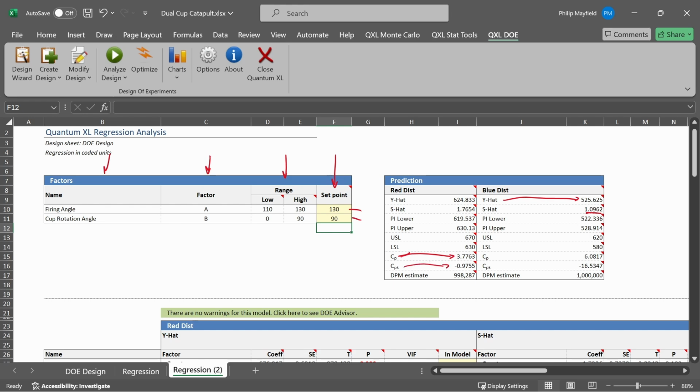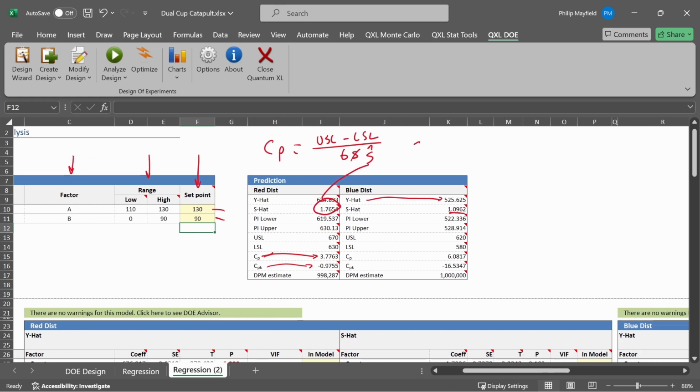The way that calculation is performed is that the equation for CP is typically the upper spec limit minus the lower spec limit divided by 6 times the standard deviation. However, in the case of the DOE model, the standard deviation is replaced with s-hat instead of the actual standard deviation. So we're using this predicted standard deviation for the CP. Additionally, the equation for CPK is typically the minimum of the upper spec limit minus the mean divided by 3 times the standard deviation, or the mean minus the lower spec limit divided by 3 times the standard deviation.